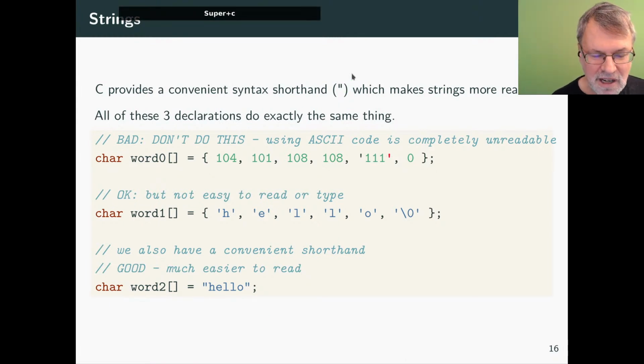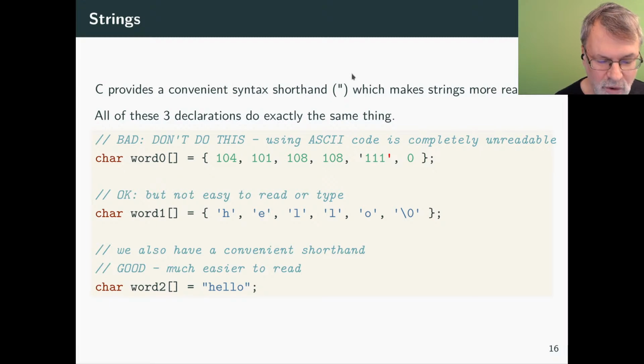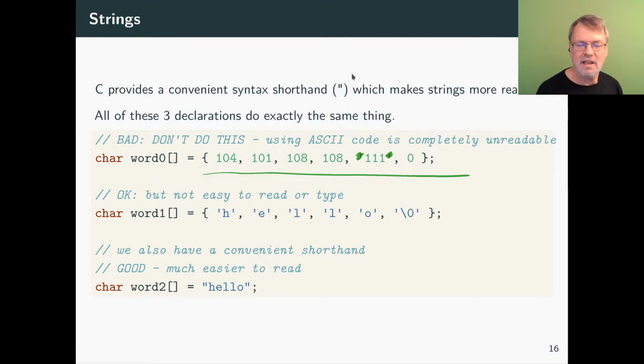So this gives me 3 ways to put a single word in an array. The first possibility would be just to put the ASCII codes in there. That works. So I want to put hello in this array. I've put in the ASCII codes for H, E, L, L, O and then the special marker 0 value. That will work, and that will finish up with 6 elements in the array. C is smart enough, if I don't say how big to make the array, to finish up with 6.